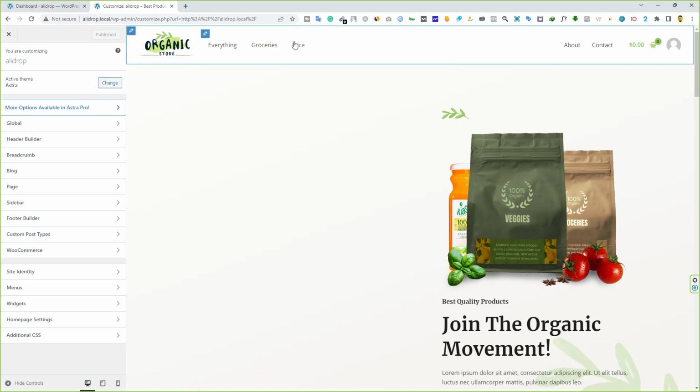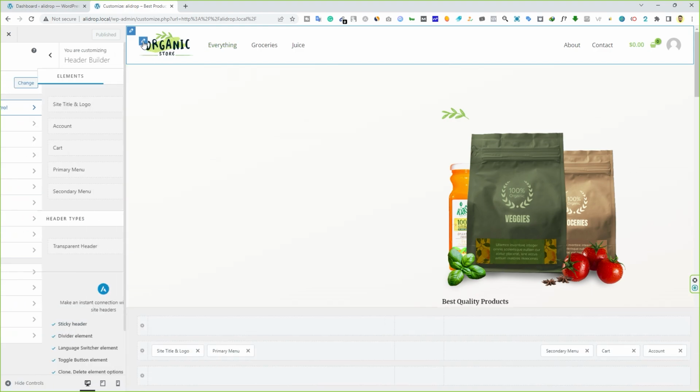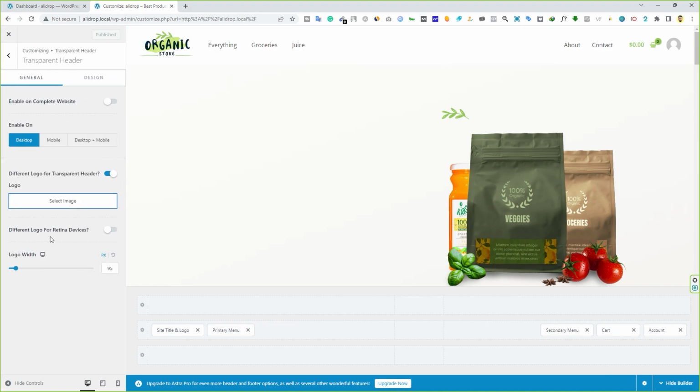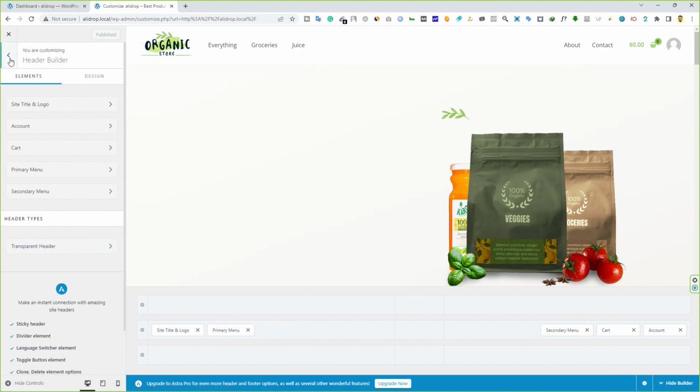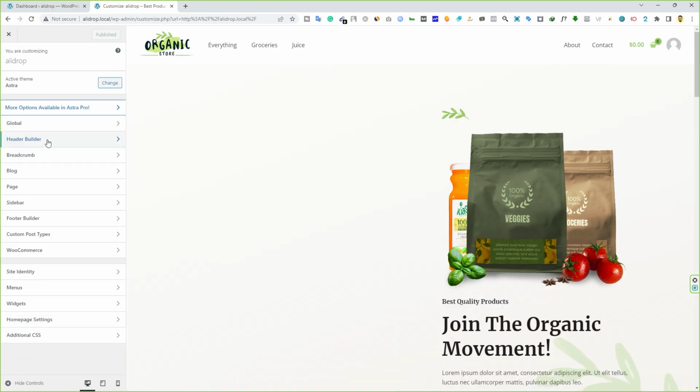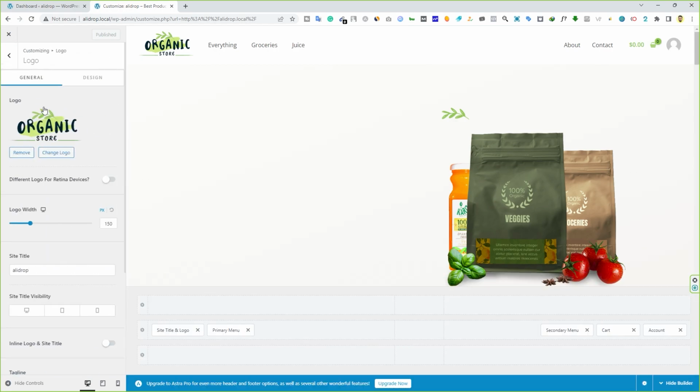First of all, when you hover your mouse over your header section, you can see this pencil icon. If you want to change the logo, hover your mouse over the logo and click on this pencil icon. It will take you to the editing section of this logo area. Okay. Or you can access your logo just by going to the header builder. And here you can see site title and logo. And this is your logo. You can replace this logo with your own logo, or you can remove this logo completely. It's all up to you.